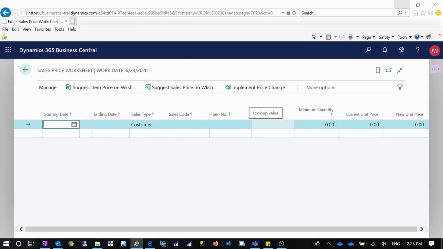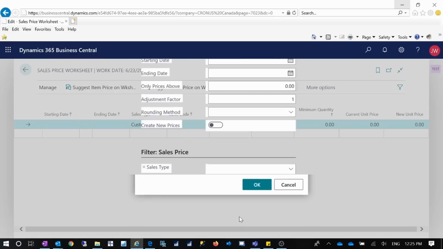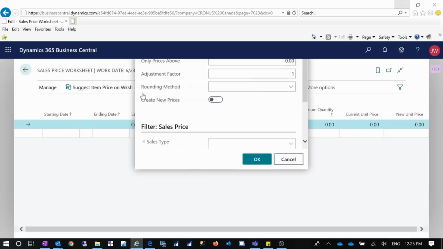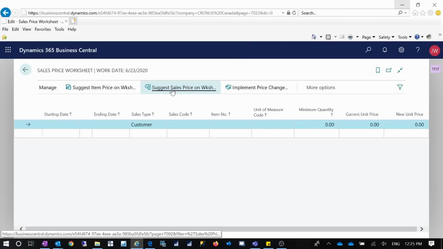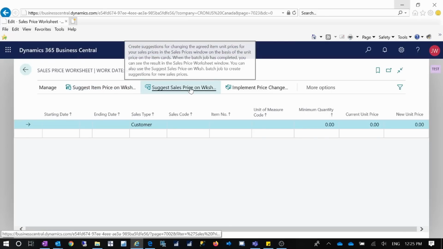So let's say our inflation of the year is around 5%, and I want to do a price adjustment to accommodate the inflation on my sales price. So this time I'm using a different batch job. I'm using the suggest sales price on worksheet. So this batch job is using the current sales price table you created, because we already created for the CAD 2019 customer price group, so we can use that. So this one is using your item card. This one is using your existing sales price.